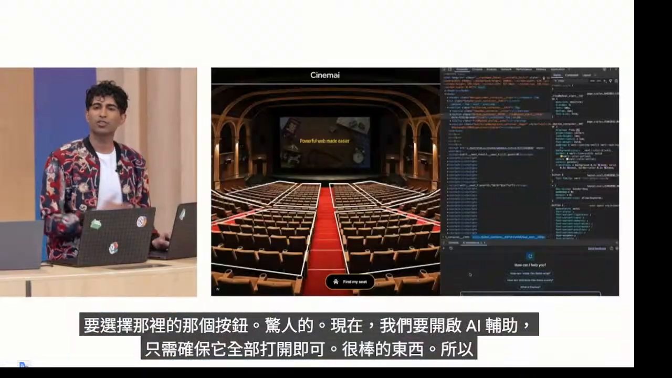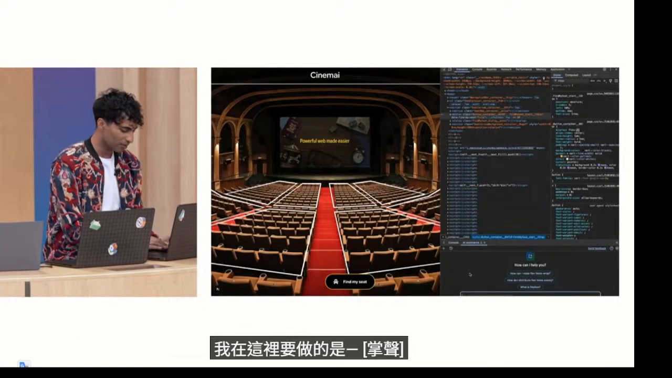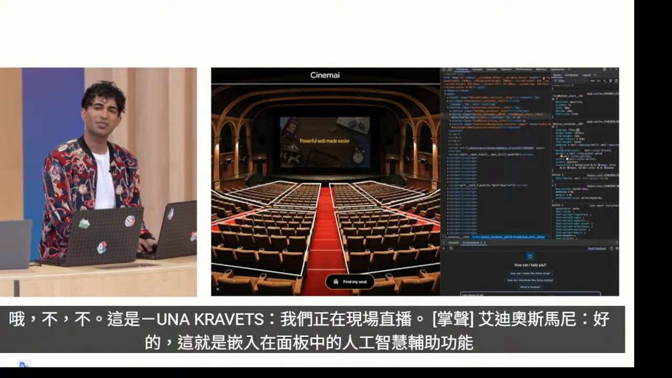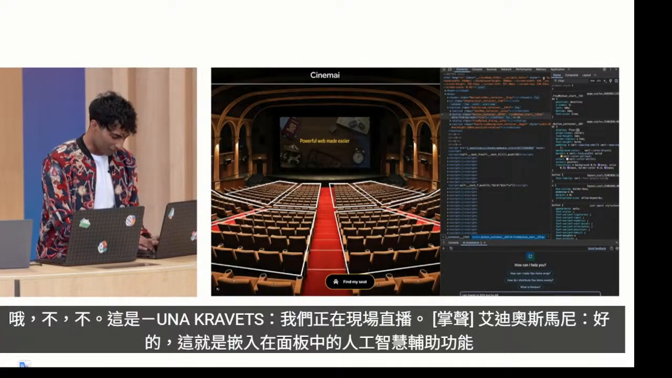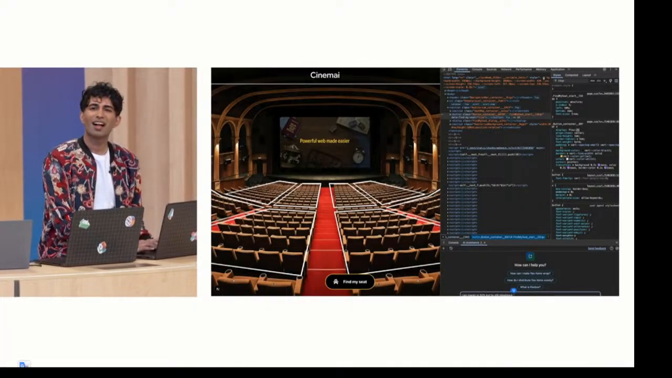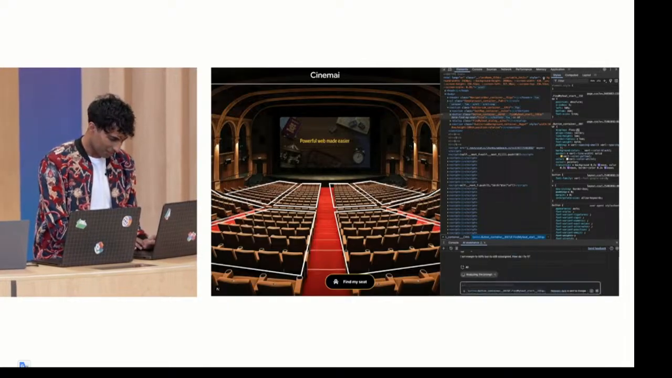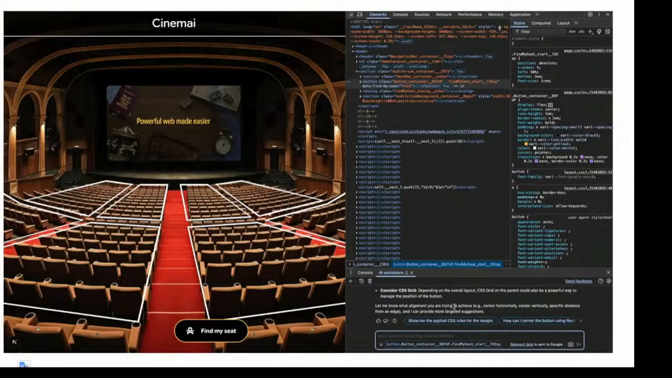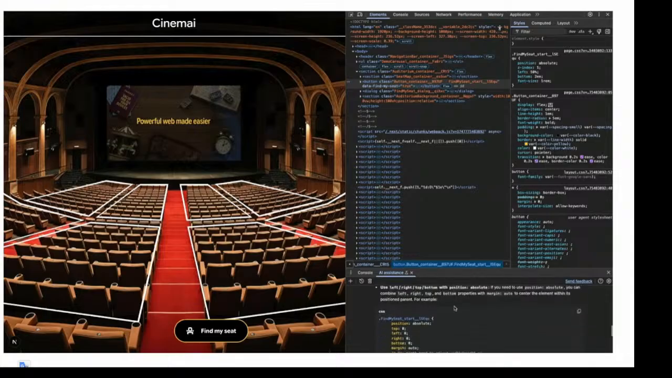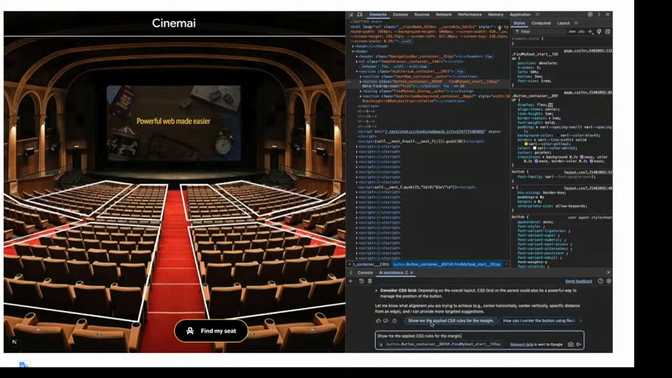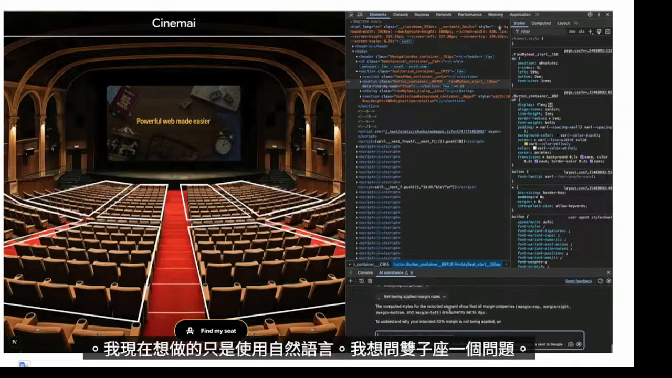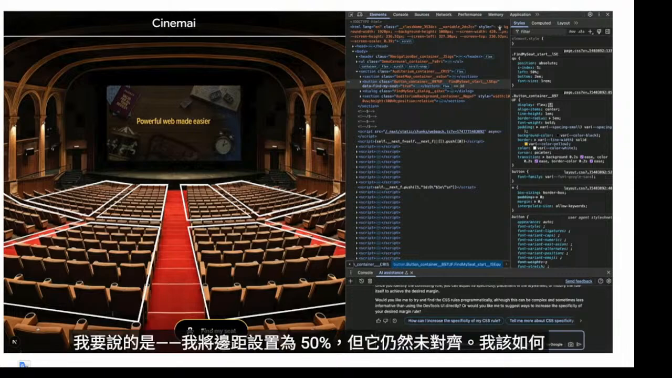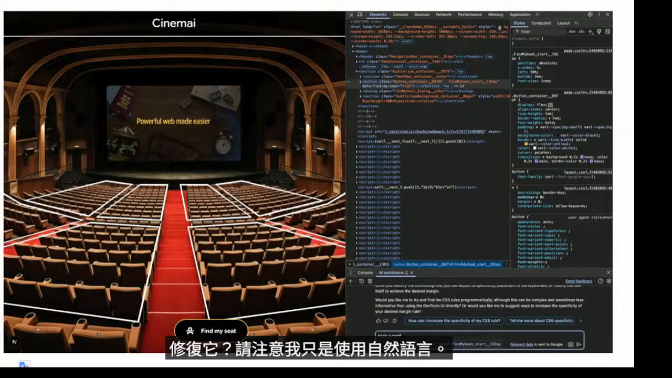What I want to do now is just use natural language, and I want to ask Gemini a question. What I'm going to say is, I set margin to 50%, but it's still misaligned. How do I fix it? So notice that I'm just using natural language. No complex queries. I'm just asking in plain language. And it seems to have come back with a solution in mind. So let's see what it does when it's applied CSS rules for the margin. OK, I think that what I need to do here is actually apply a transform fix.